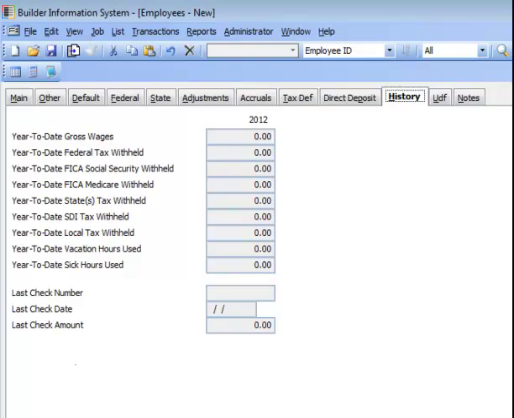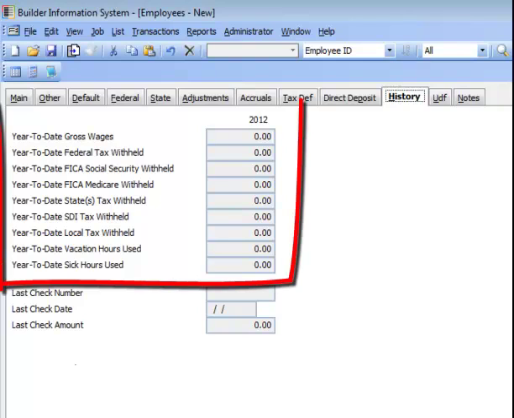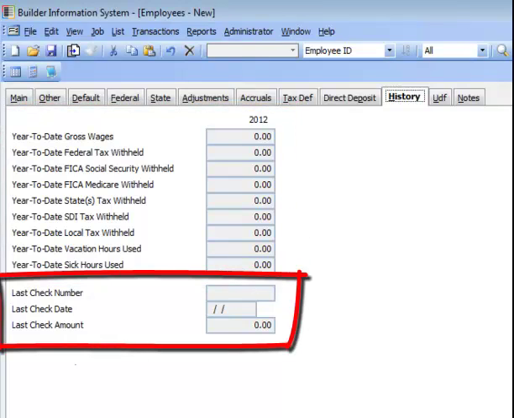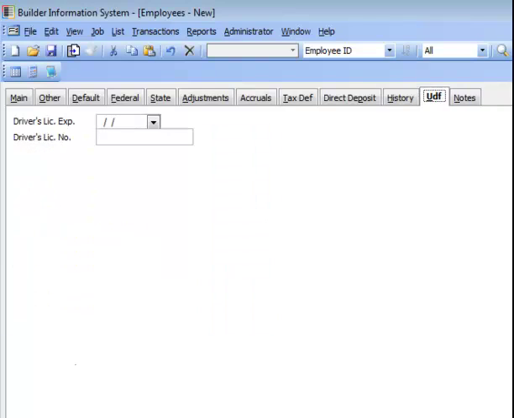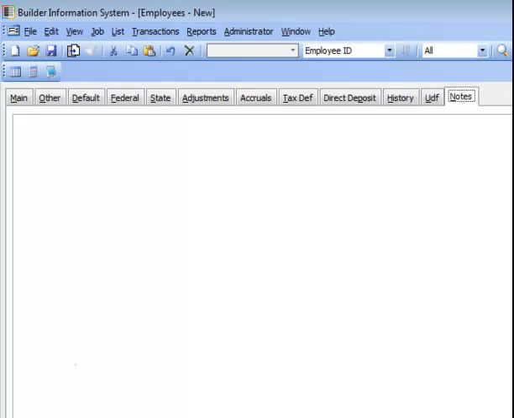The History tab provides a quick overview of the employee's year-to-date payroll information, along with the employee's last check number, date, and amount, all available at a glance. Provided with many vital master records throughout Builder Information System, the UDF tab provides an optional process that allows up to 13 user-defined fields to be created. The Notes tab is available to record any additional pertinent employee information as needed.